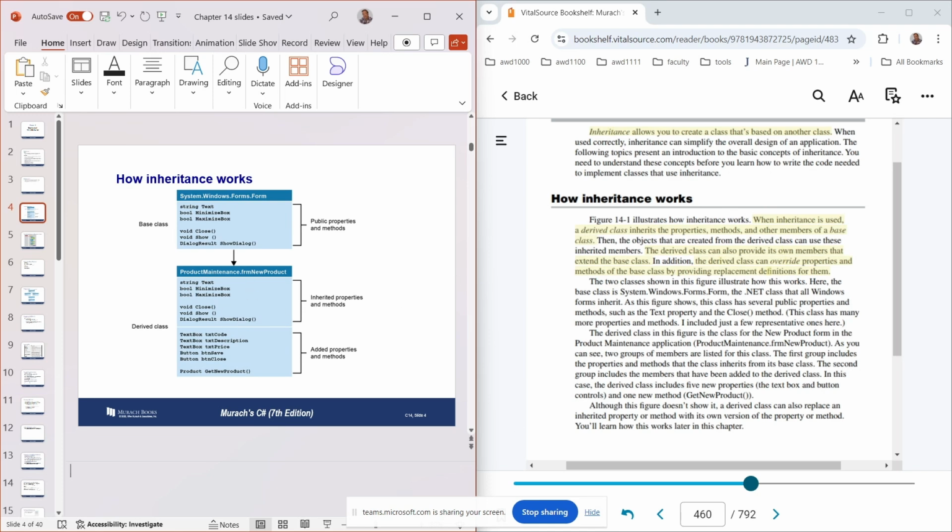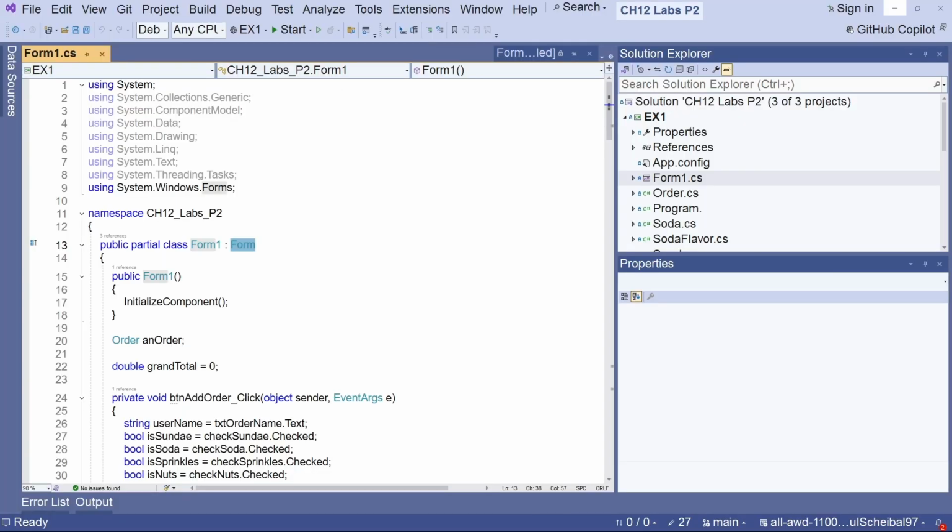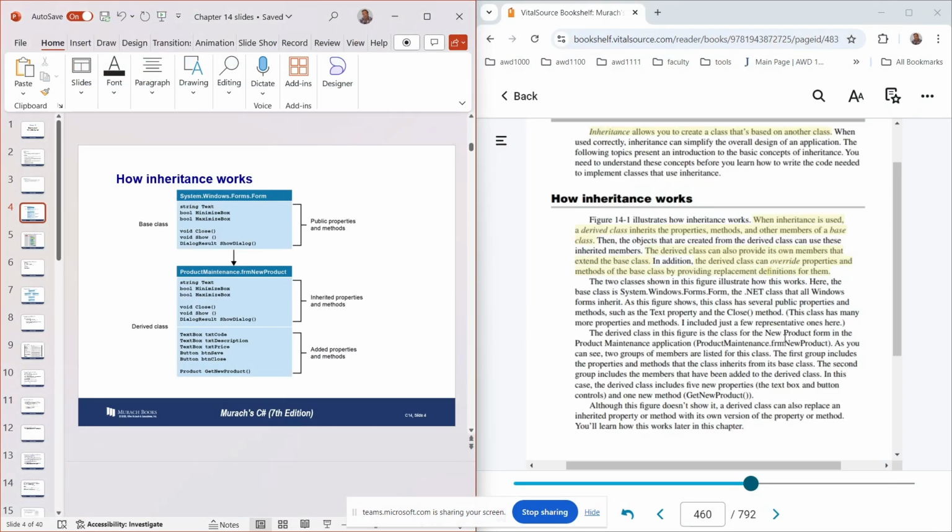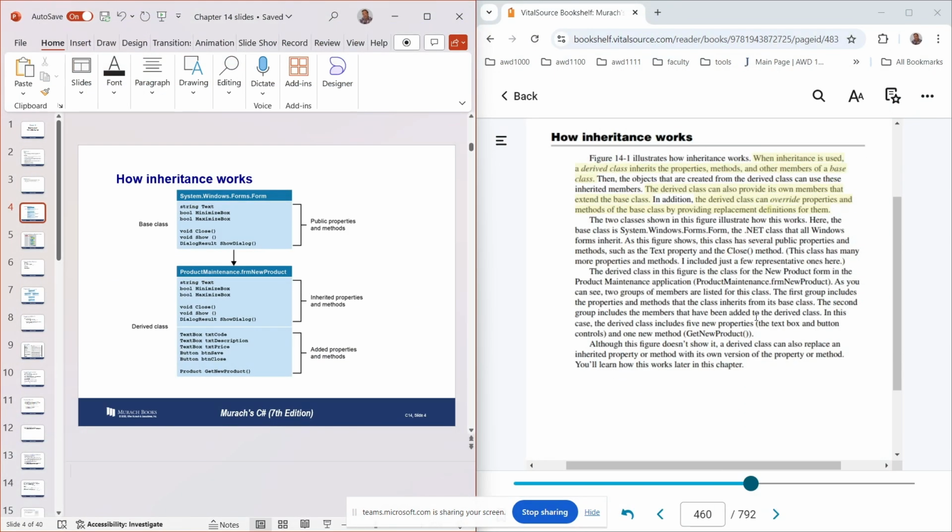And like we just looked at here, here's the class you created. Here's your derived class. Here is the base class. And this is how you write this in the code, and you use the colon in between. You're saying that your derived class is inherited from this base class. Okay.